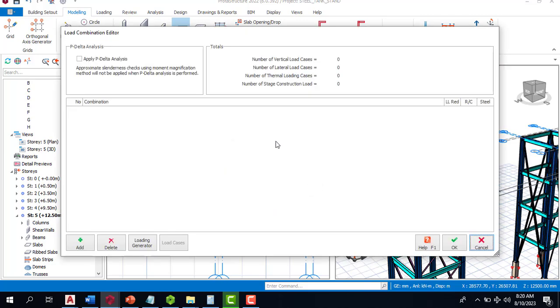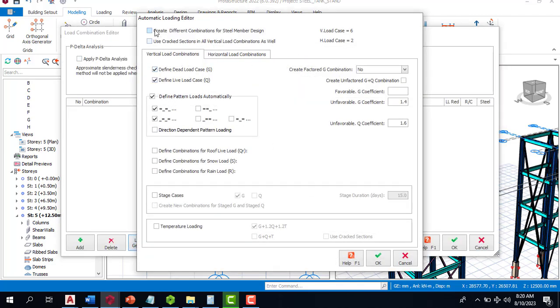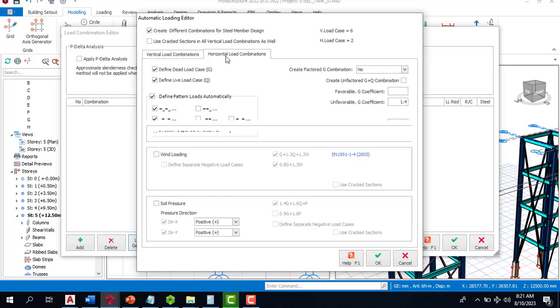But for me to use a reinforced concrete, it will ask me for load cases. And if I'm having both concrete and a steel member in my model, I will have to check this, okay? So use cracked section in all vertical load combination.